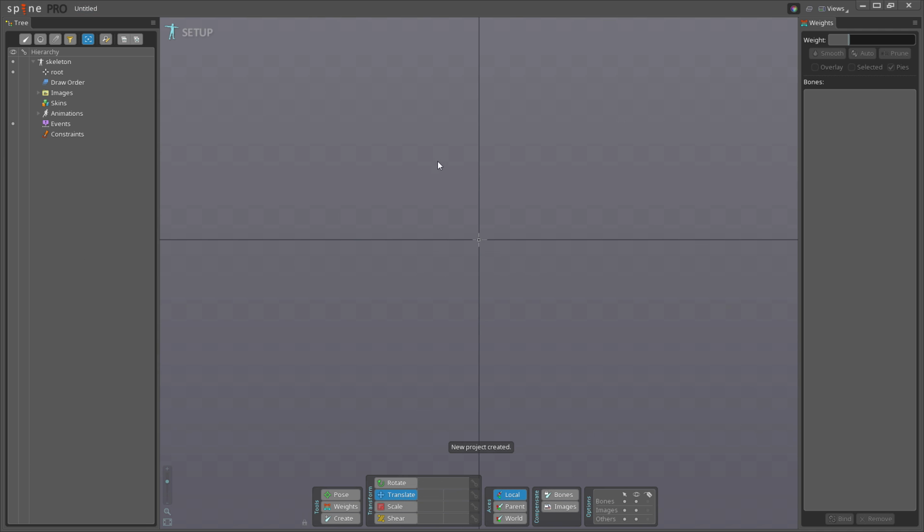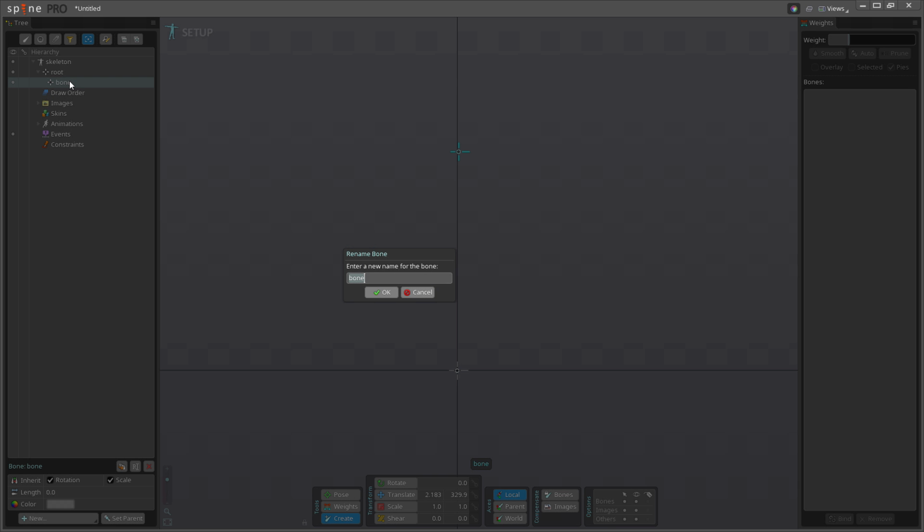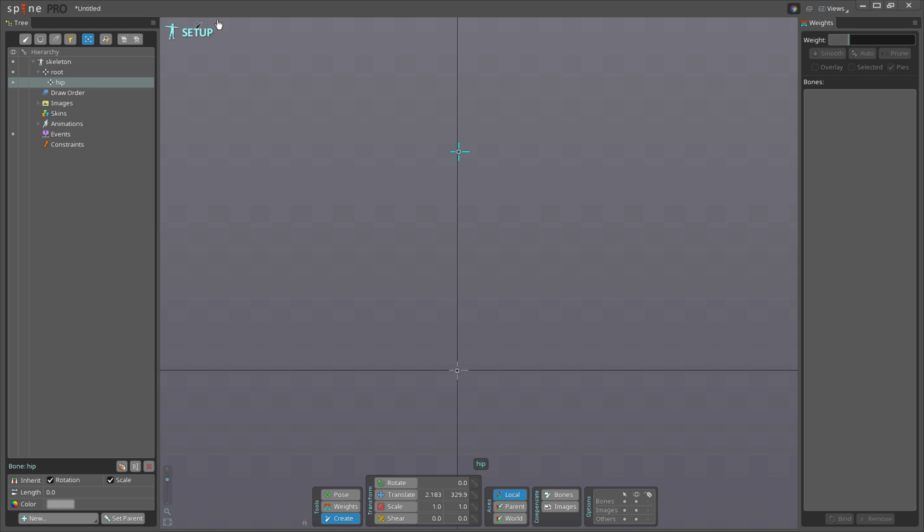Now, before I go into more detail on this rig here, I'm just going to quickly create a new project and show you how I set this up. I'm not going to bind anything, but I'm just going to set it up quickly. So what we'll do is create a new bone here, and we'll call this one hip. And then under that, I'm just going to create 8 bones. So that's 6 bones, and that's 8 bones.